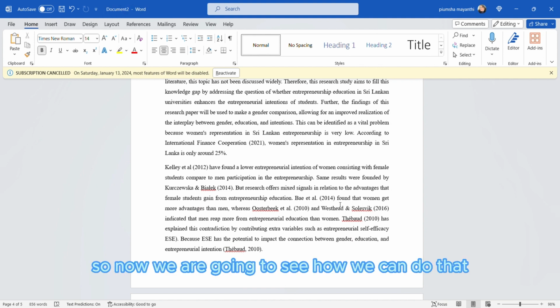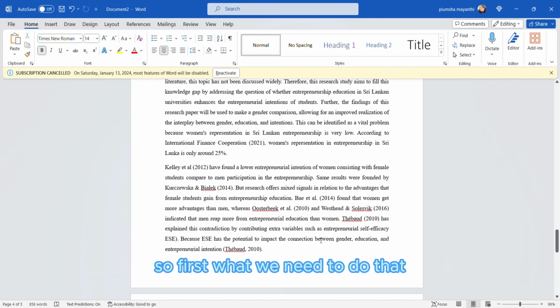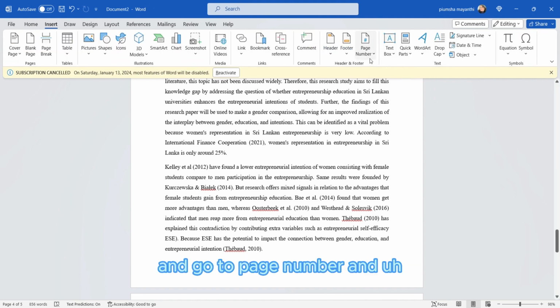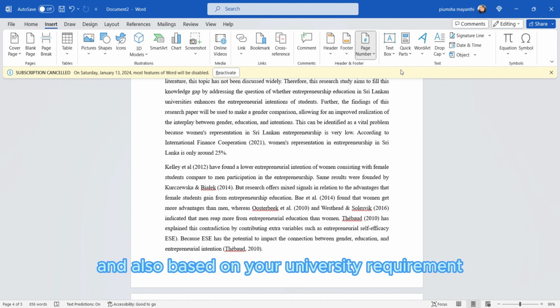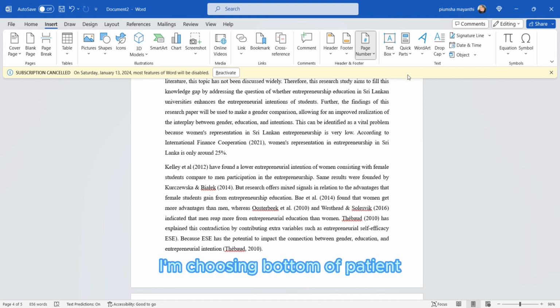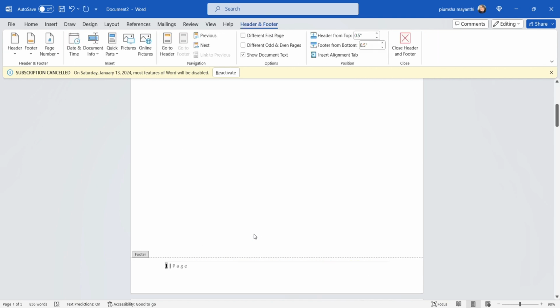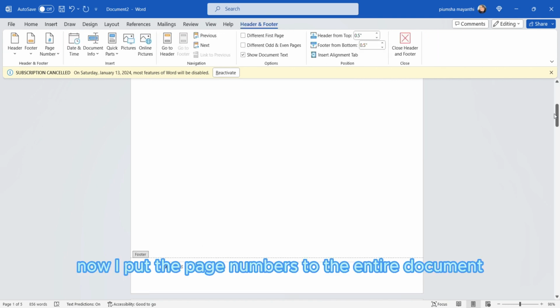Okay, so now we are going to see how we can do that. First, we need to go to Insert, go to Page Number, and choose a type of page number. You can select as you choose, based on your university requirements. Today I am choosing bottom of page and Accent Bar 1 style. Now I have put the page numbers on the entire document.